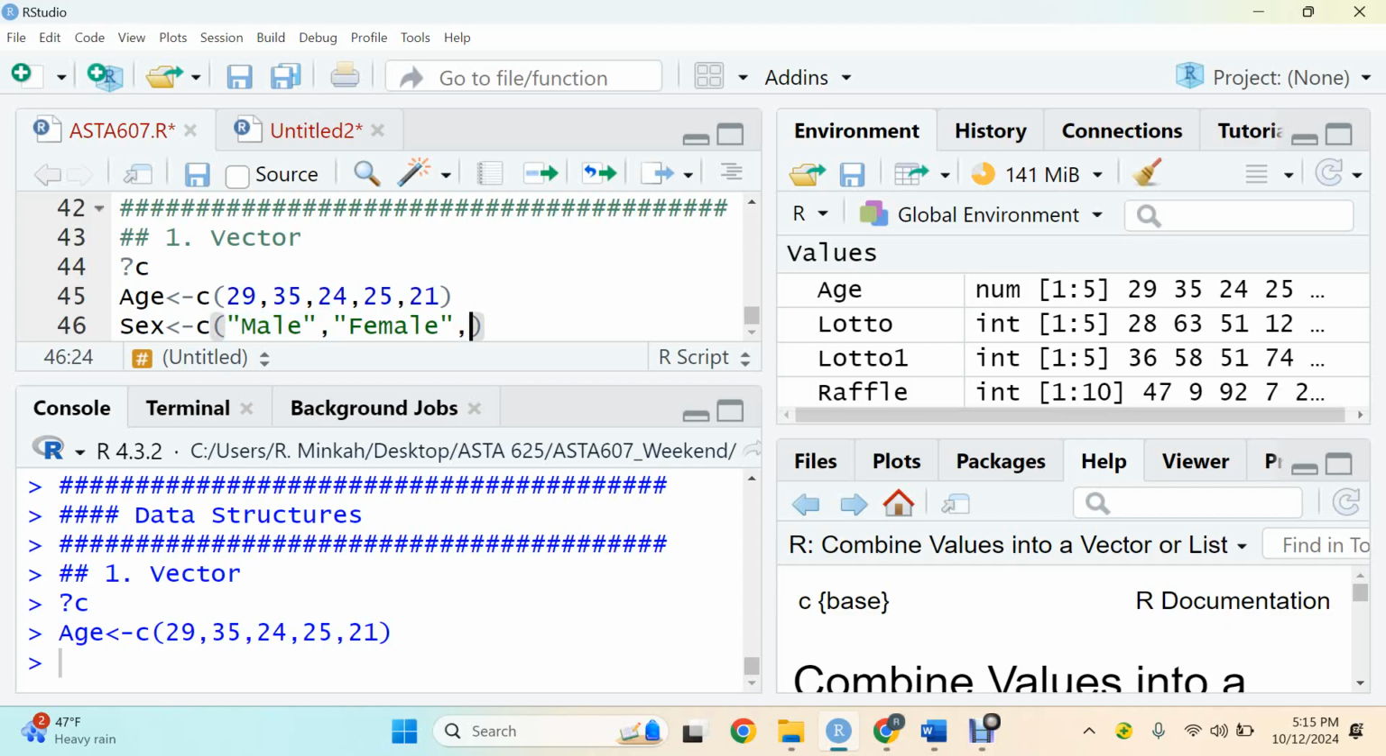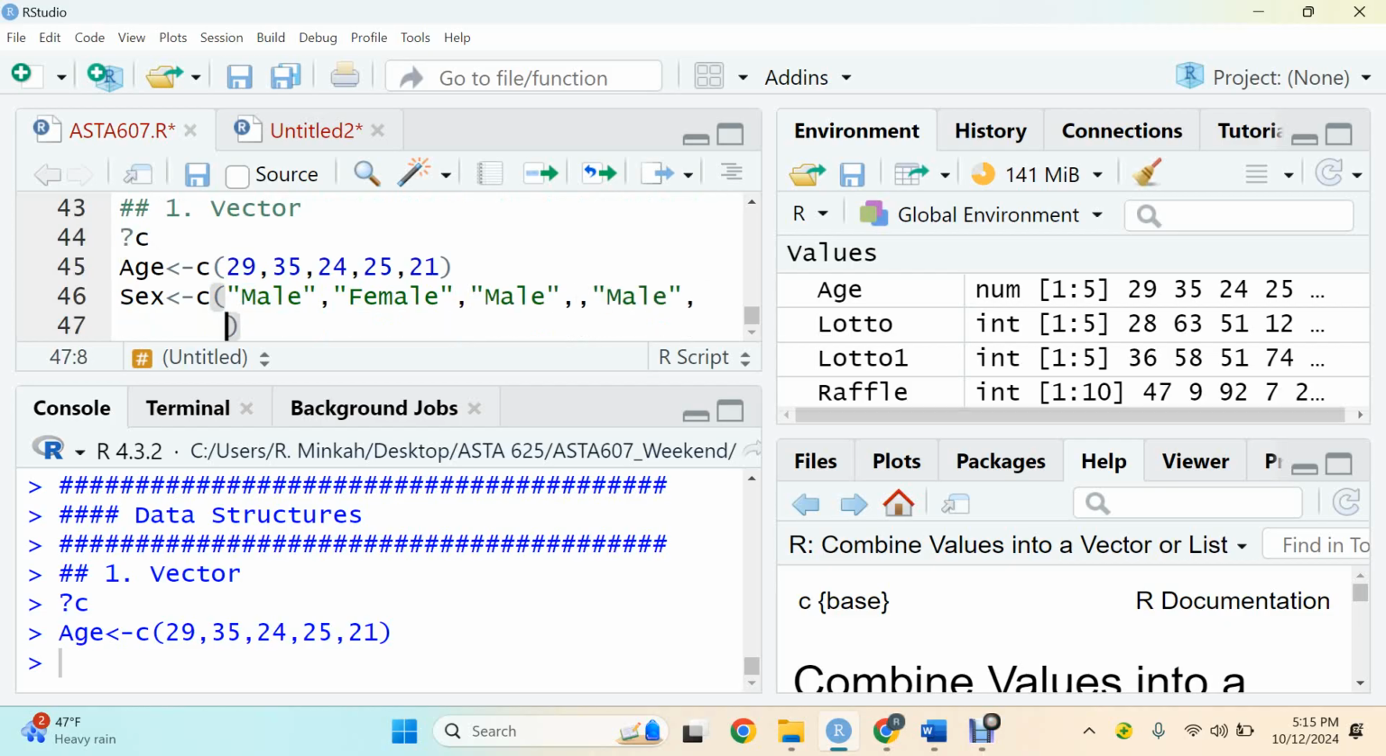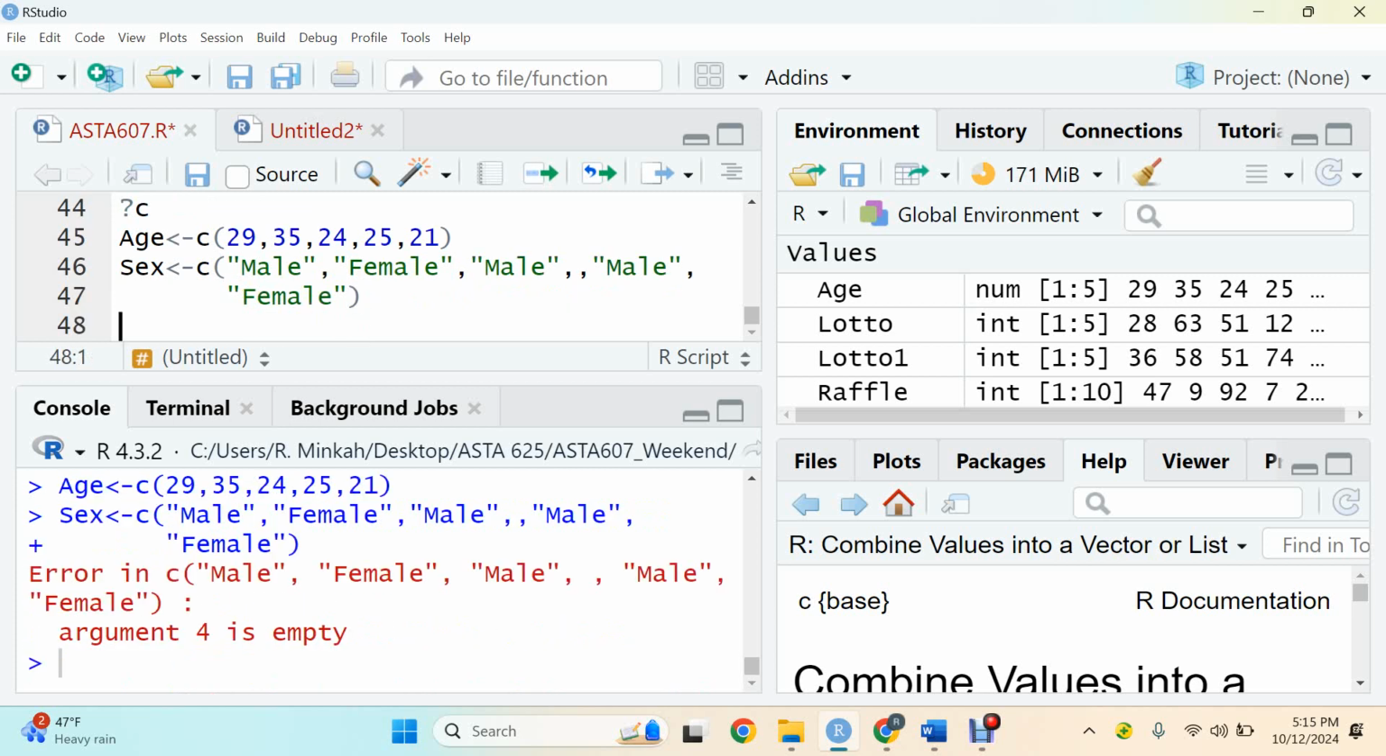I can do male again, and then female. Okay. Now I run this. Argument 4 is empty. Oh, yeah. So 1, 2, 3.